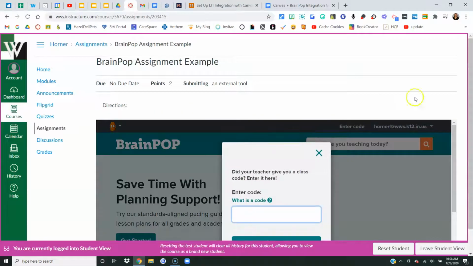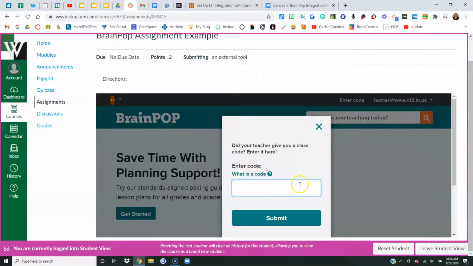When the student comes here the first time, they're going to need to type in your class code. So in BrainPop, you've created a class, you've got a code for that class, and you're going to need to tell the student that code the first time so that they can enter it and enter your BrainPop class. What Canvas is doing is eliminating the need for the student to log into BrainPop, and eliminating the need for the student to leave Canvas to go to BrainPop. It's just basically embedding your BrainPop class into Canvas.